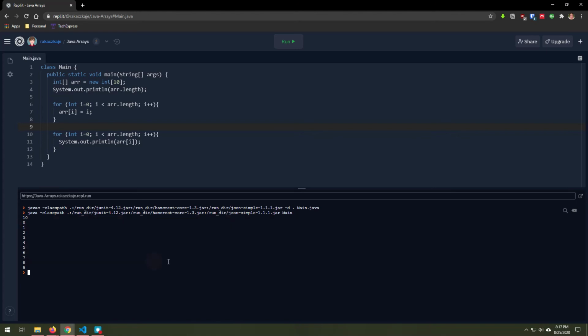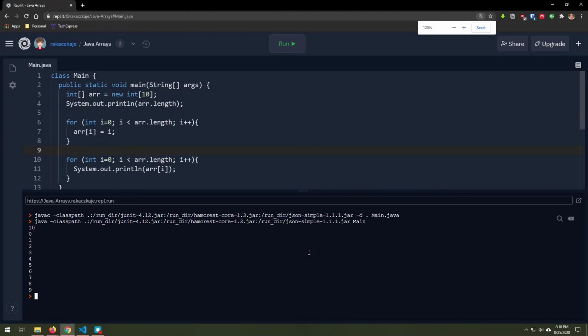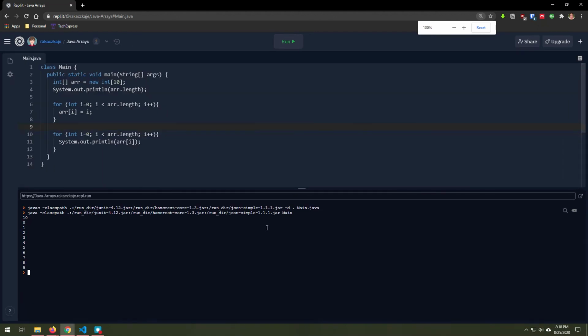I know this is probably really small. I can't really increase the size without also increasing the size of the entire browser window. So just remember that I am going to post this code, so you'll be able to download it and run it on your own machine and see exactly how it works.